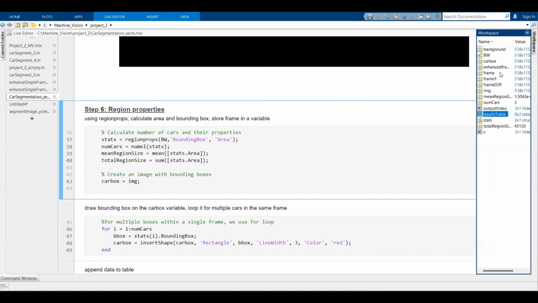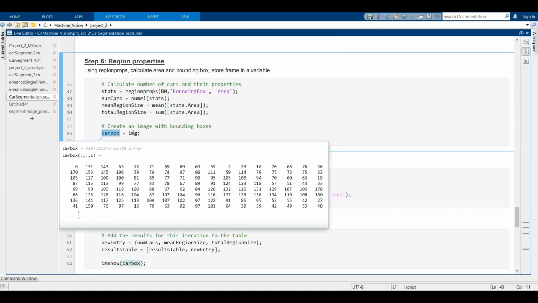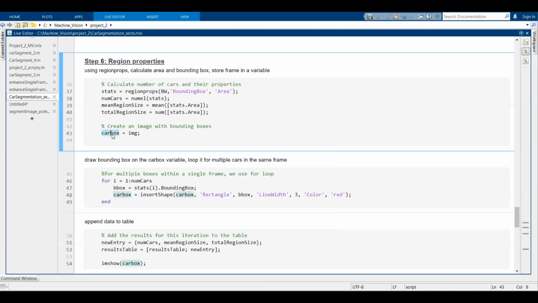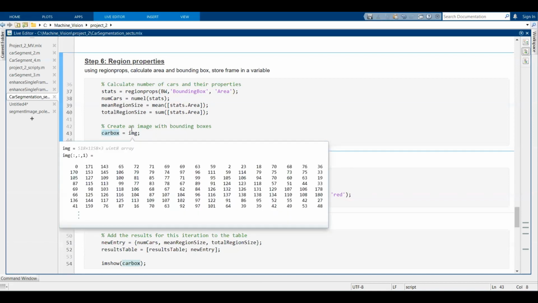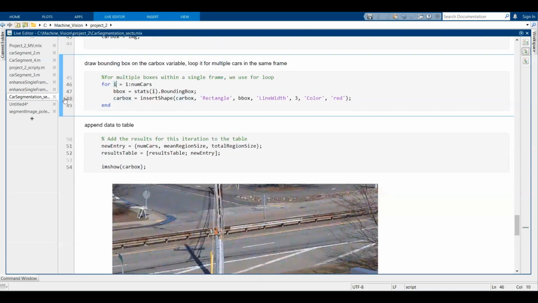It's run, and you can see right over here, it's a structure. Because I've created a variable over here, and what it does is it saves my image. Like my frame that I enhanced previously, it's not in grayscale. It says over here, this is the length, width, and the channel, so it's RGB. Okay, so it's saved over here in car box, and I'll be applying my bounding box on this variable. Okay, moving on.